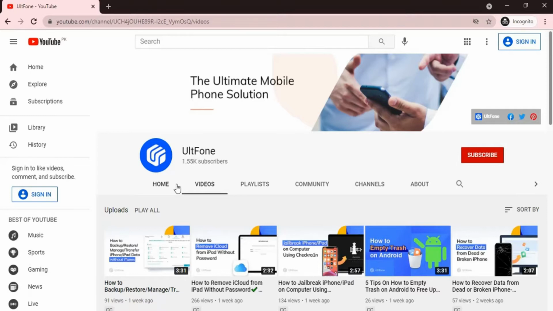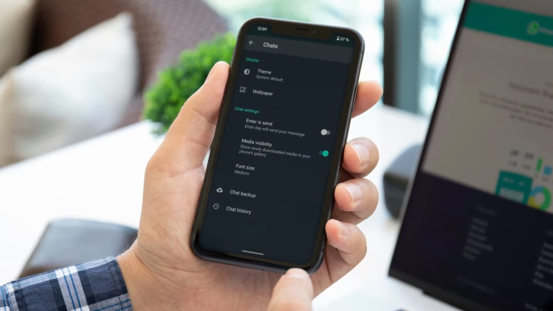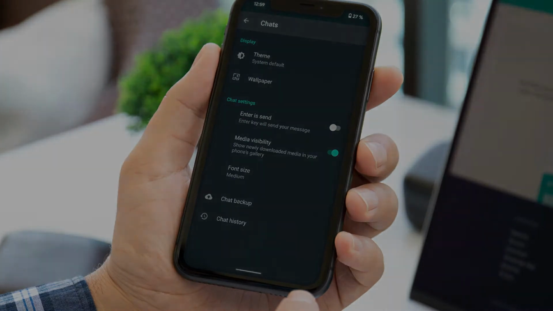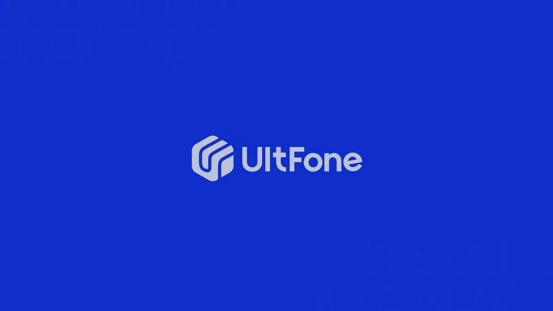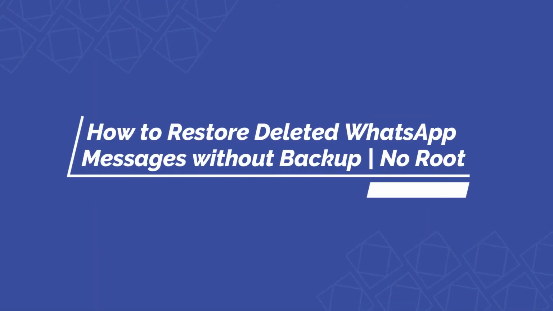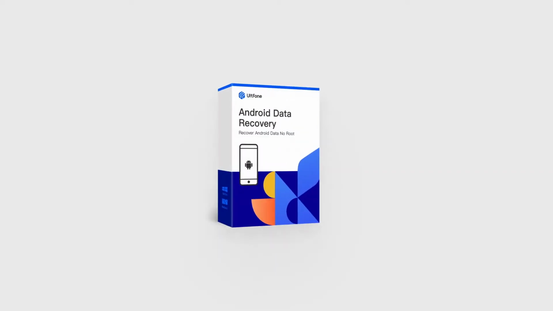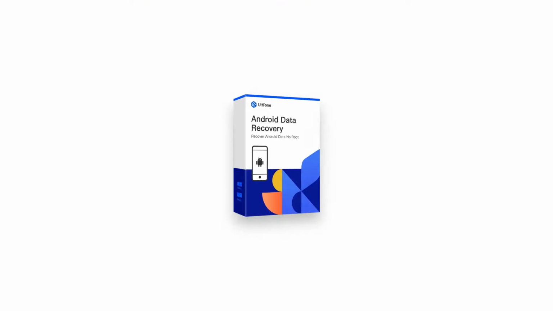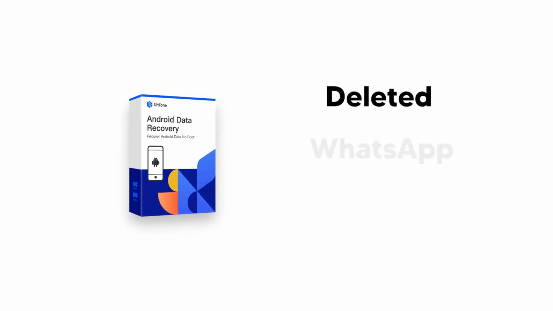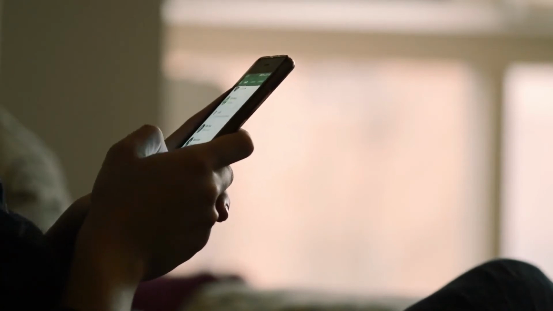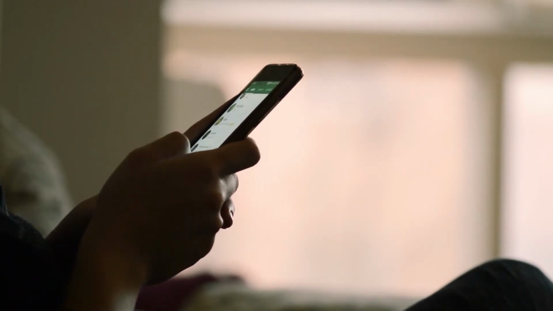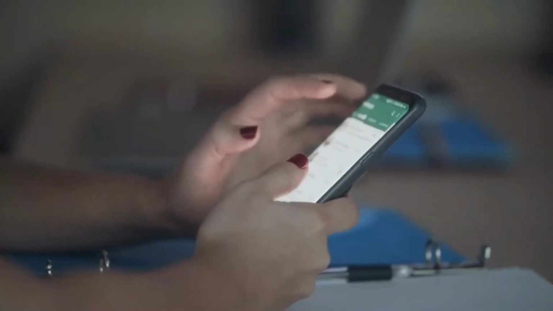In today's video, we will show you how to restore WhatsApp messages on Android without backup. UltFone Android Data Recovery Software is a professional WhatsApp data recovery software to recover deleted WhatsApp chats and attachments from Android devices. It can retrieve your WhatsApp chats in different scenarios like accidental deletion, after update, etc.